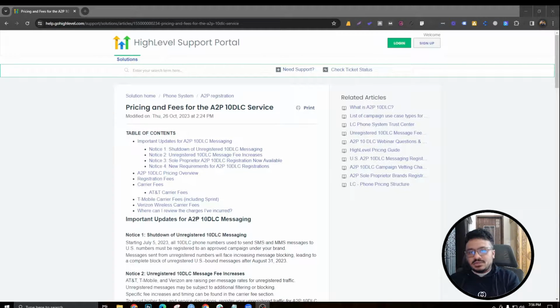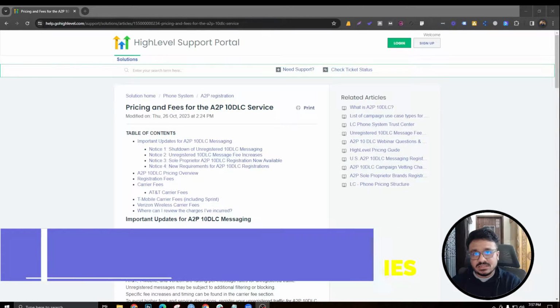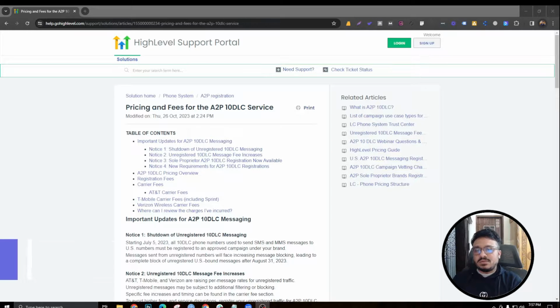A2P 10DLC registration is actually a requirement if you are in the US, or if you have a GoHighLevel account and have clients in the US that you're selling it to. So it's just a US thing. Basically, what A2P means is application to person. So if you have an application and you're sending SMS from that application to people, which means your prospects, leads, your clients even, only then you need this registration. Basically, this helps you from getting blocked by the US carriers, which is T-Mobile, AT&T, and all those. So that's why we need A2P registration.